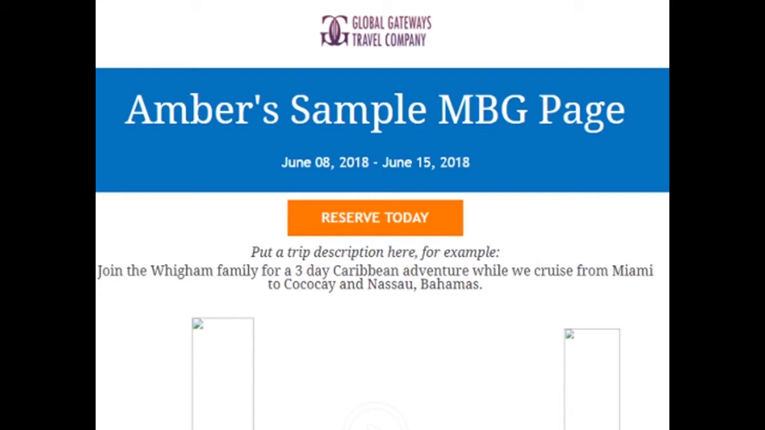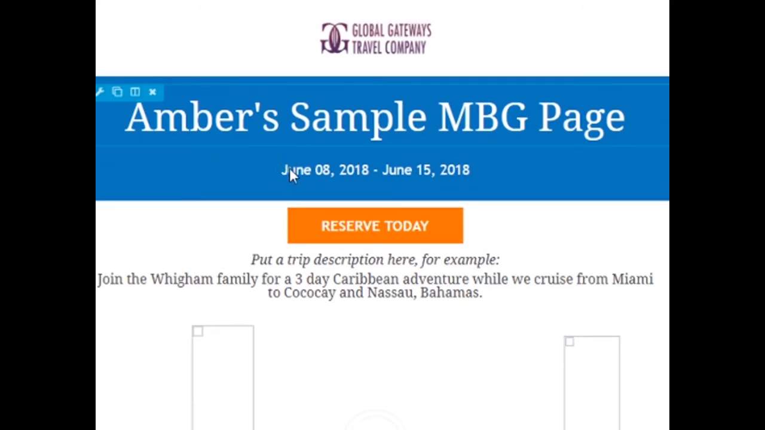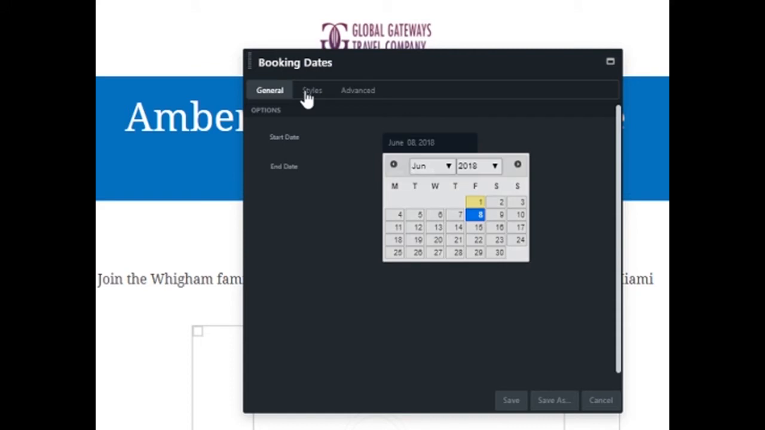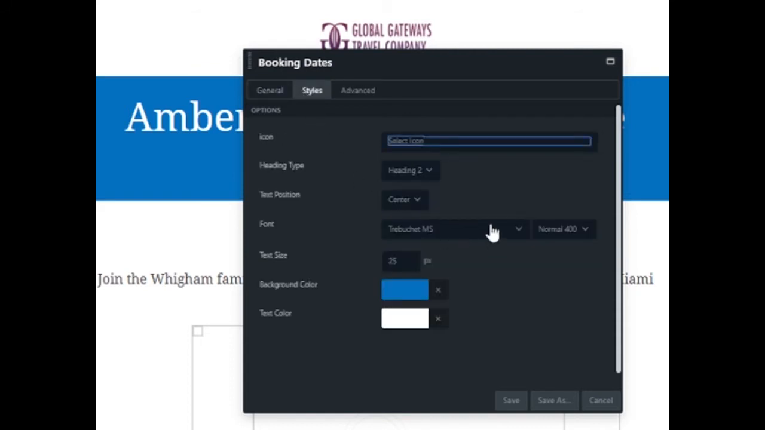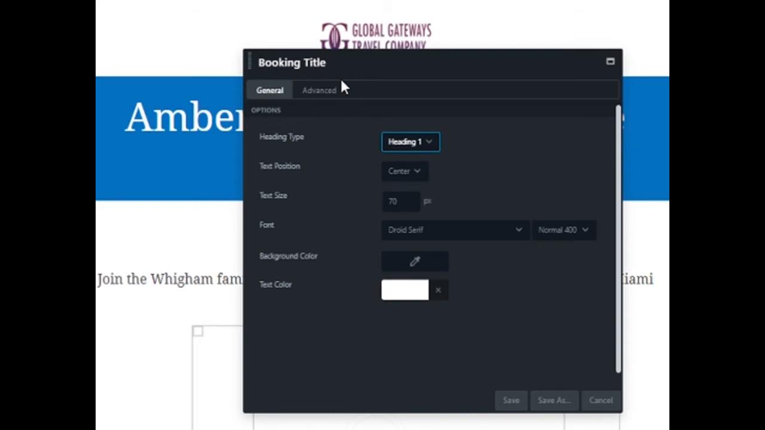Now I'll go back to Page Builder. And I can go back into this element and edit some more. And of course, I can get any information. So if I want this font to match this font, I can go into here. I can check what the font is. It's Droid Serif.